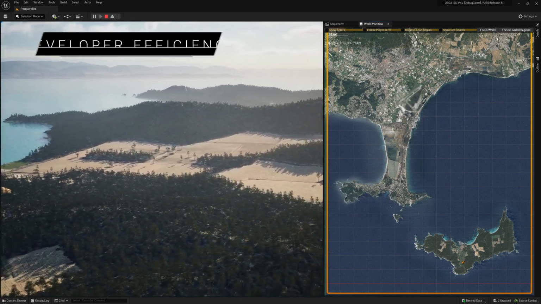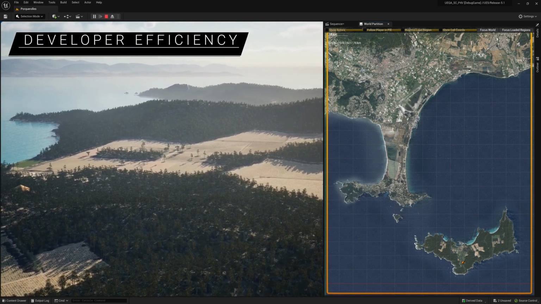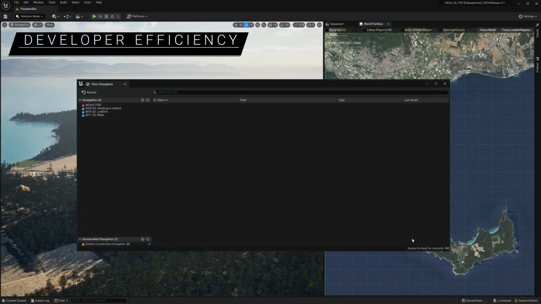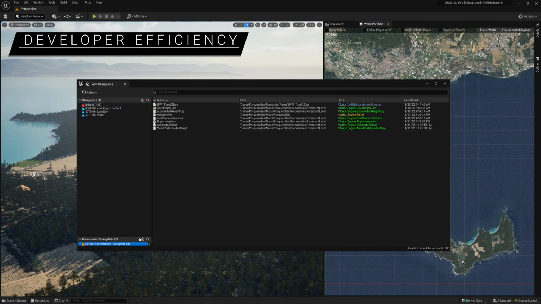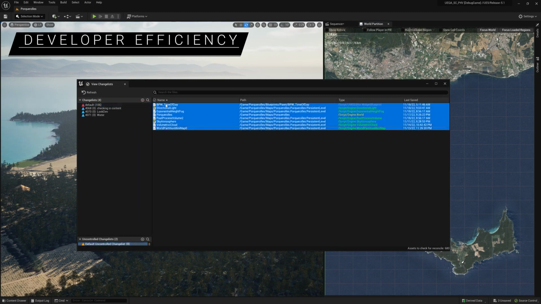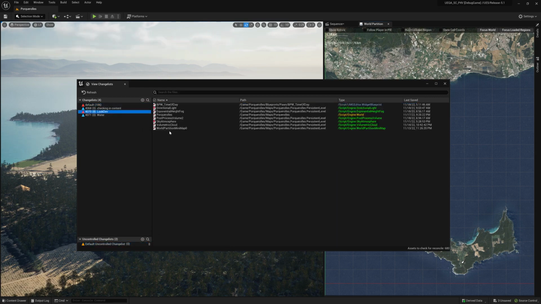World Partition also features better source control workflows, just one of the new features for improved developer efficiency, which also include virtual assets for faster and more efficient data syncing, pipeline state object caching for DX12, and on-demand shader compilation.